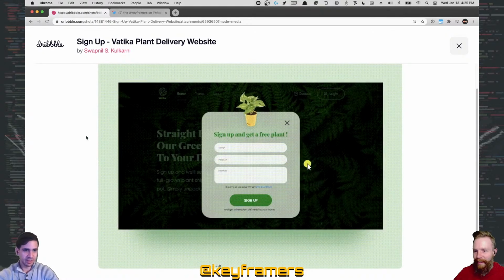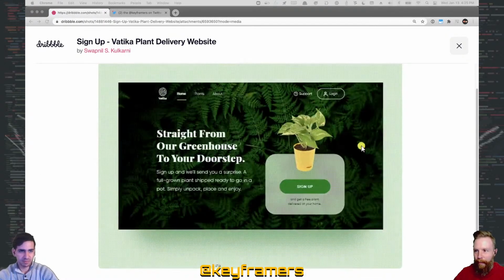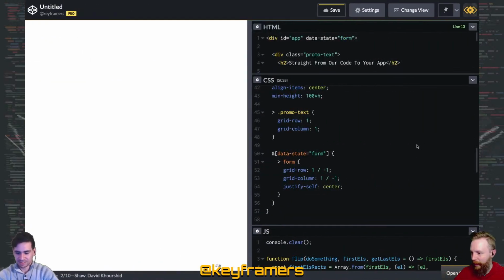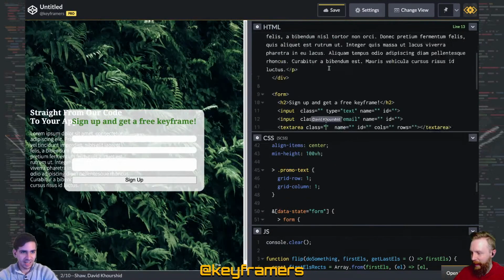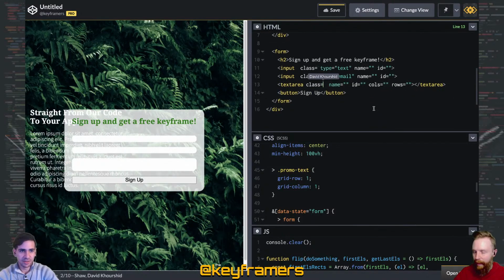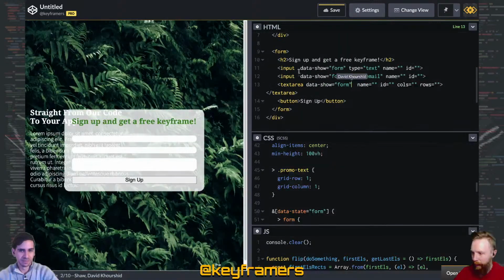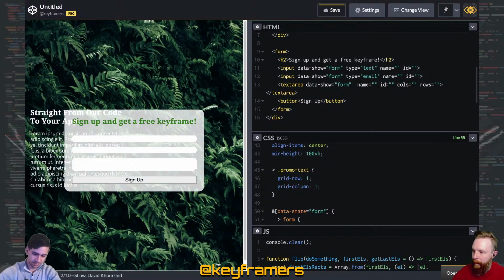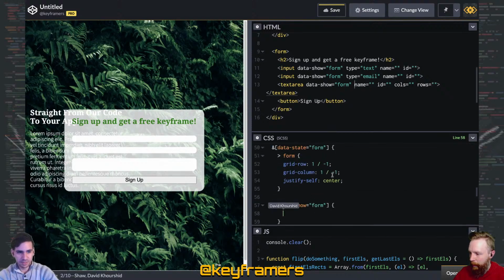So I am going to go ahead and add a class, almost said className. I've been doing React for too long. I'm going to say data-show equals form for those, right? No, not necessary. So we could say data-show equals form. We want these to be display, well, no, we don't want them to be display block. Hold on.